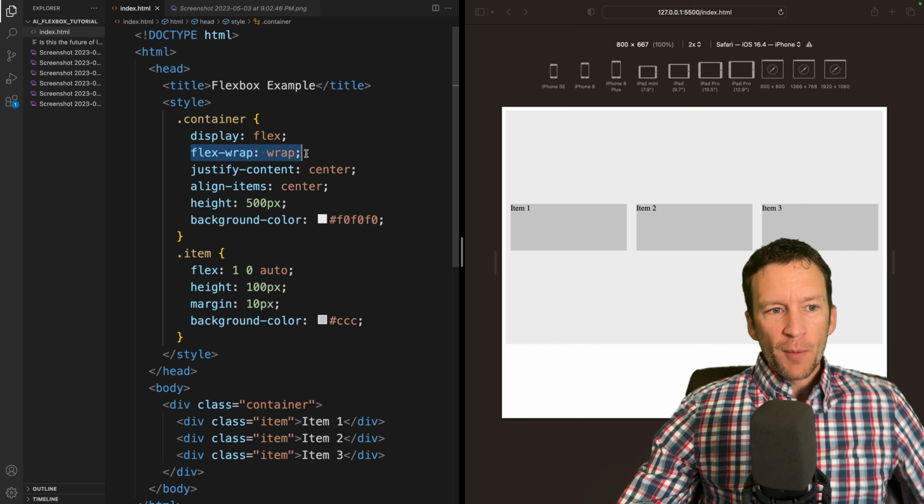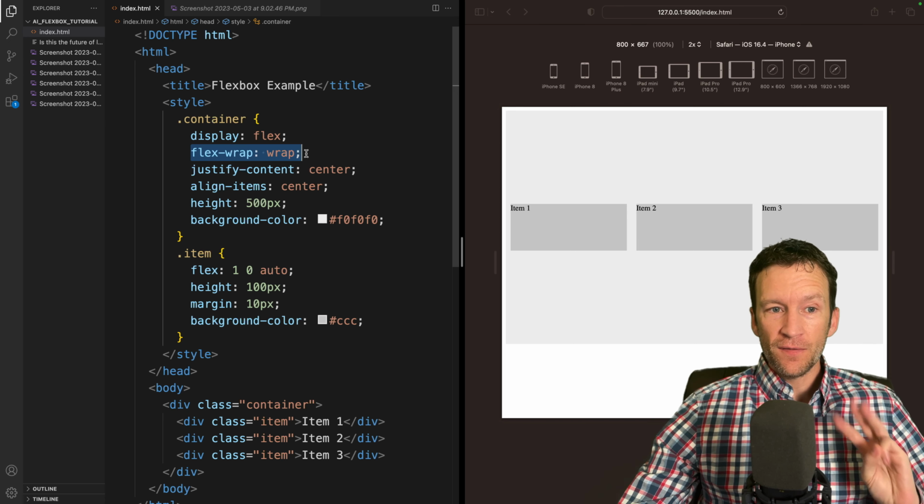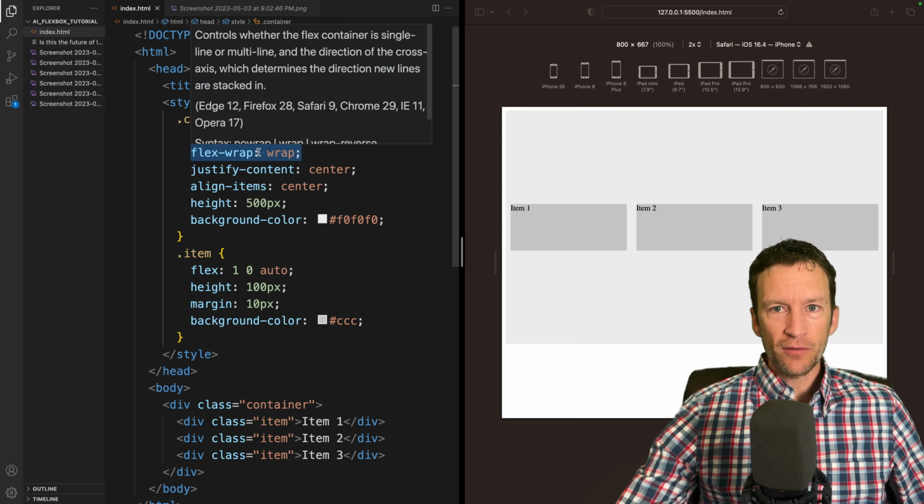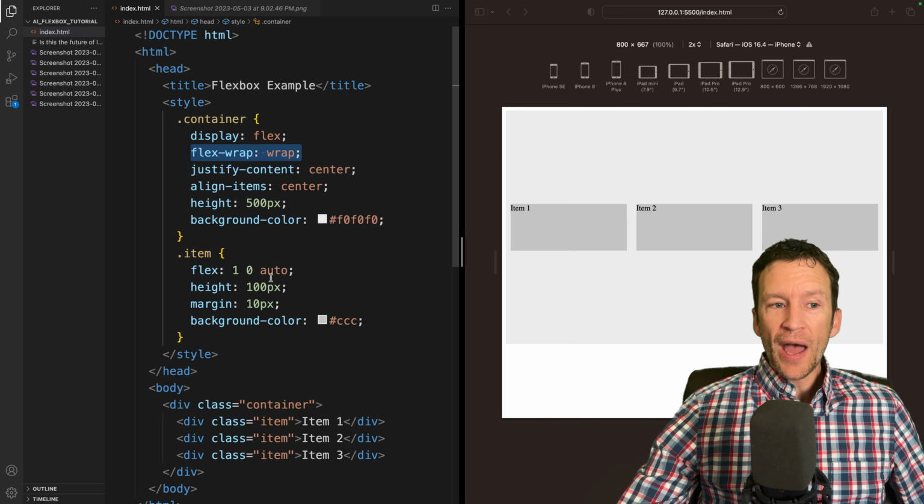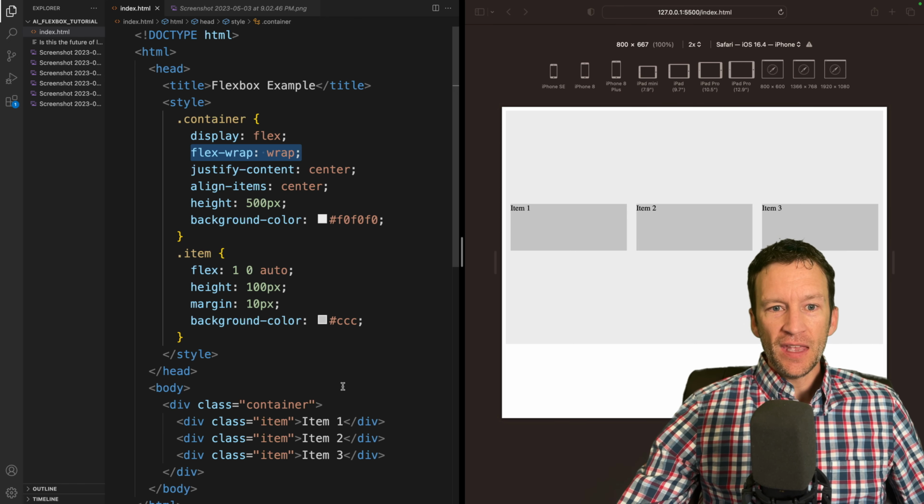The flex wrap property is used to control whether the flex items should wrap to a new line if there's not enough space on the current line. It can take 3 different values. So here's what's telling me exactly how this can work. No wrap, the flex items will all try to fit on one line, even if it means that they overflow the container. So let's go ahead and try that.